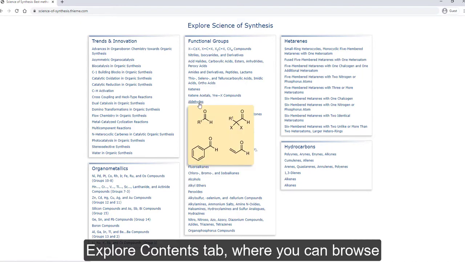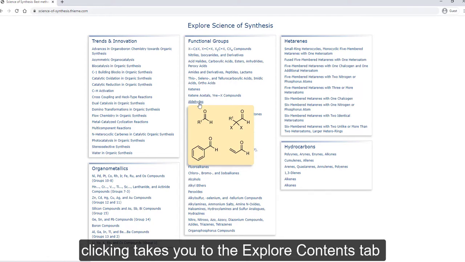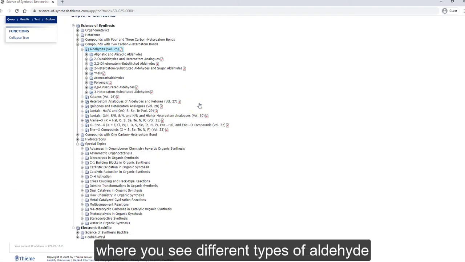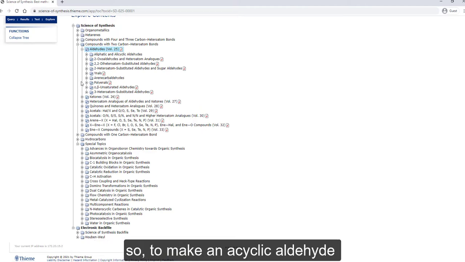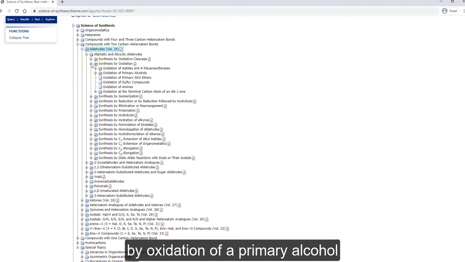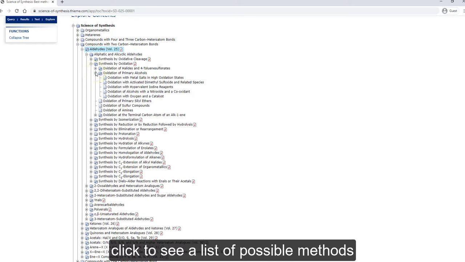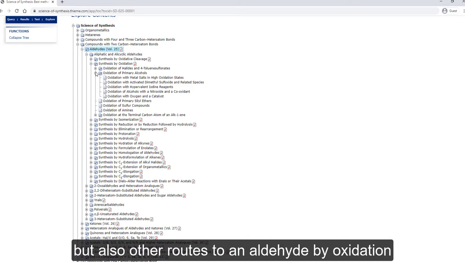As an example, let's say you're interested in making an aldehyde. By clicking into the link, you are taken to the Explore Contents tab, where you see all the various types of aldehyde. So let's go further. Let's say we want to make an acyclic aldehyde, and let's make it by oxidation of a primary alcohol. Now we see several routes via the oxidation of primary alcohols, but also see that there are other ways to get to an aldehyde by oxidation too.